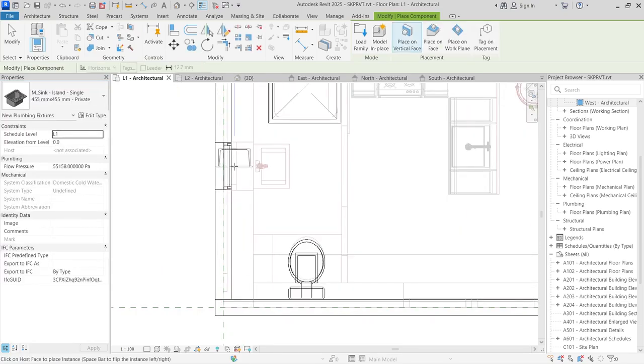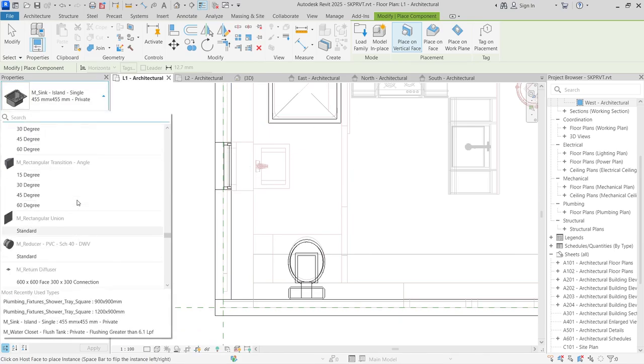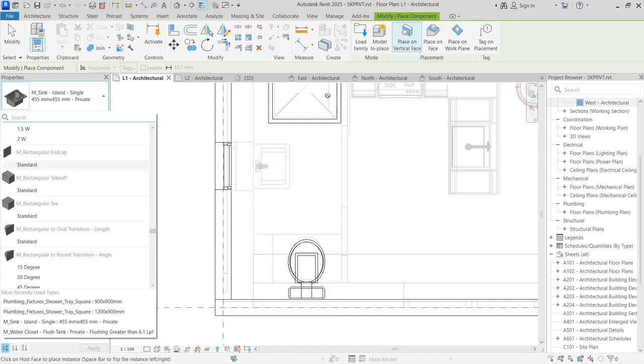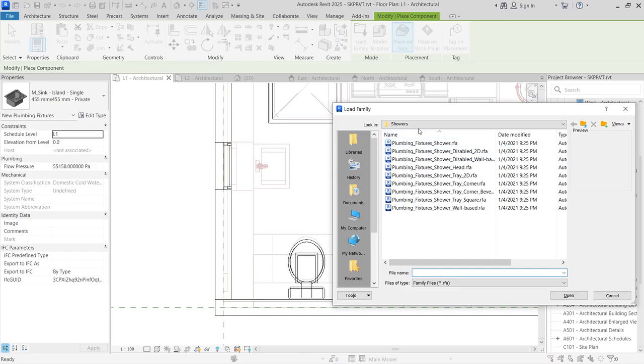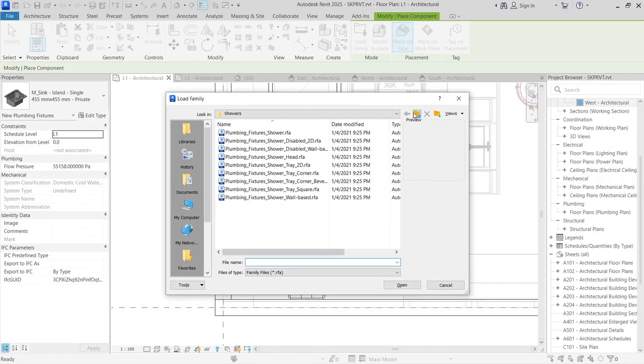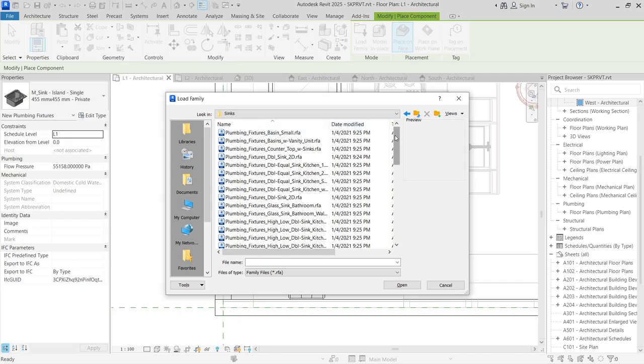It has to be close to the wall. You can use the spacebar to rotate the sink. It's only rotating on two sides, so I might have to import a different sink compared to this one that I have here, because I don't really like the way this one is behaving. So you can use Load Family. We were in showers, so you just step back up. You can look for sinks, and remember, in case you need this Revit library, let me know.